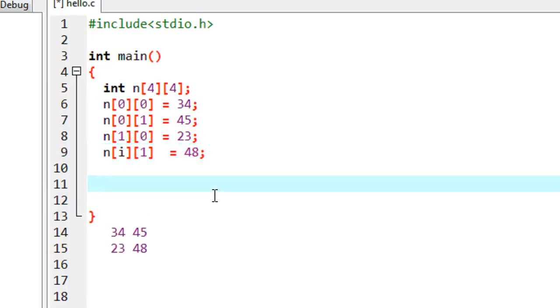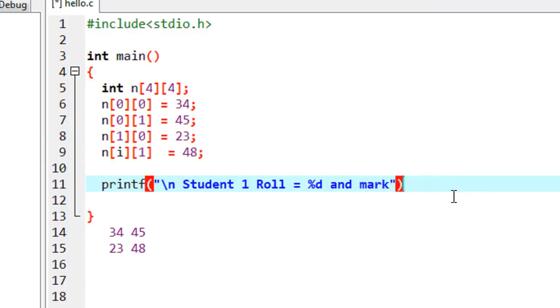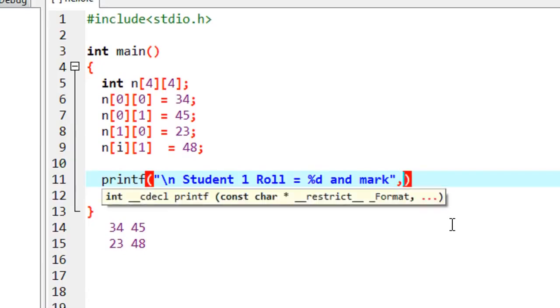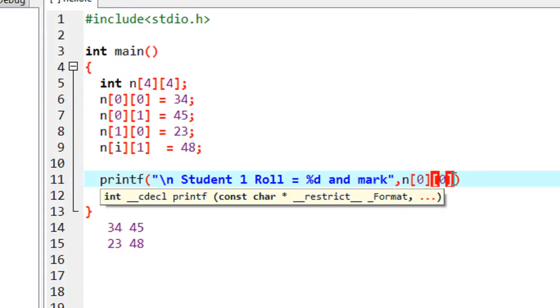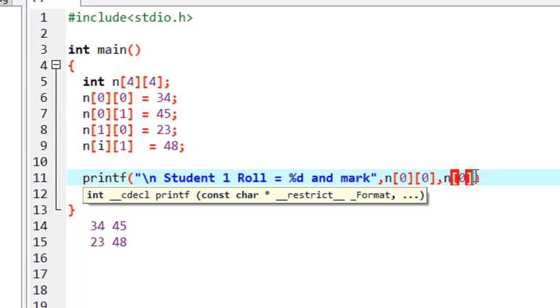Here I'm going to display the values. I'm going to display the details of the first student. Student 1, roll number equal to percentage D. We have to display the first roll number, and also the mark. We saved the first roll number in the 0, 0 position of this two-dimensional array, so we have to display that one. Put a comma here, n of 0, 0. And we have to display the mark. The mark is located in n of 0, 1.